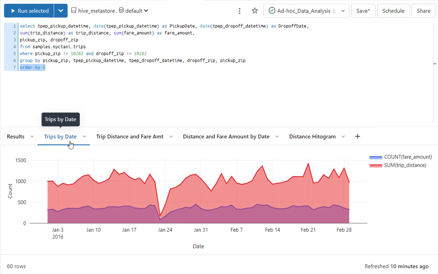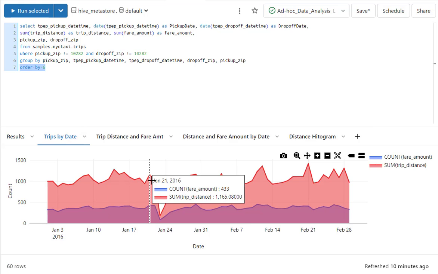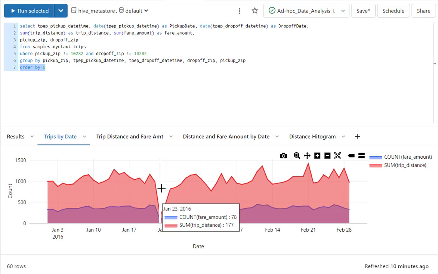So what I have here is trips by date. When you're doing exploratory data analysis, obviously this one point right here would stick out to you and say something happened on that day, January 23rd of 2016, and we might want to look into that and see what caused that blip of very low taxi trips on that day. So that's what that one is, date by count.